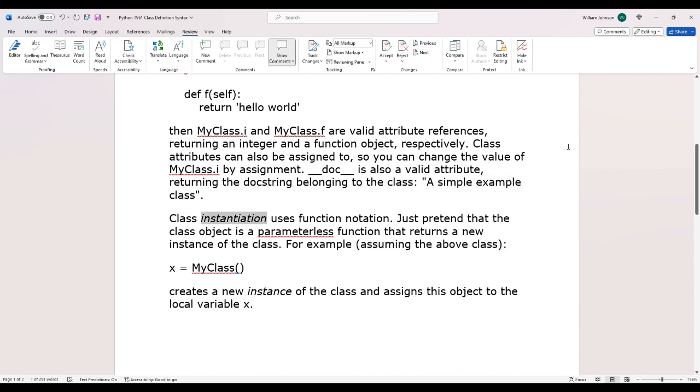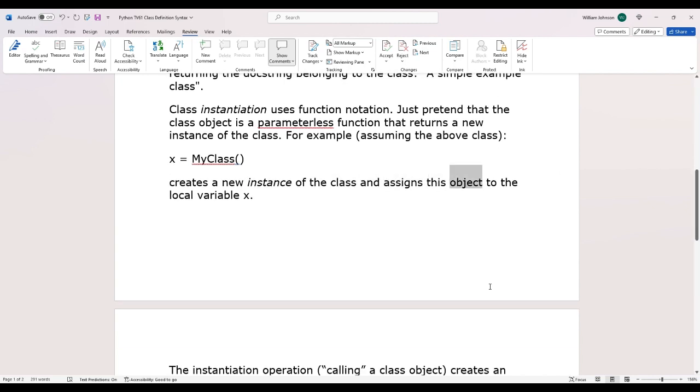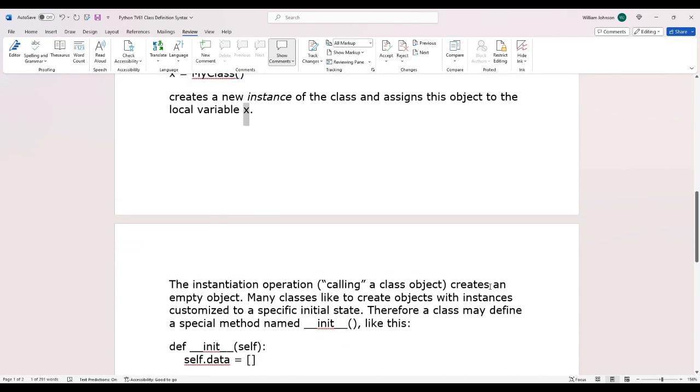Class instantiation uses function notation. Just pretend that the class object is a parameterless function that returns a new instance of the class. For example, assuming the above class. All right, this is where we take the blueprint and we actually make the object. I hope that helps. It creates a new instance of the class and assigns this object to the local variable x.